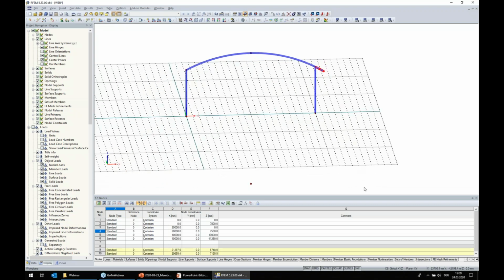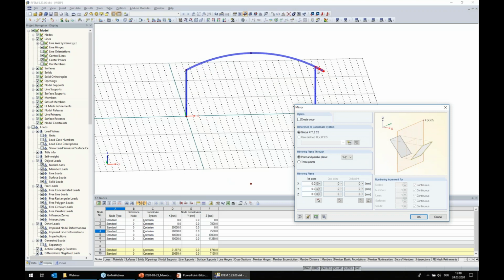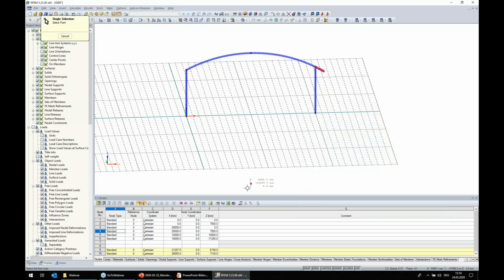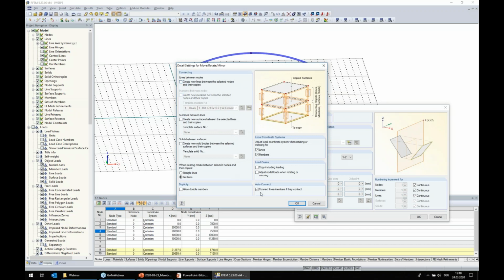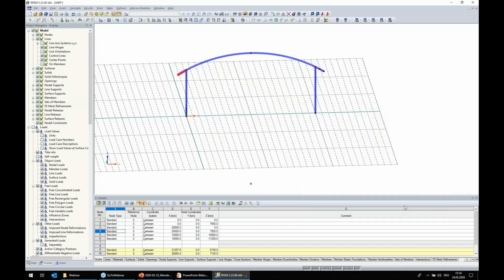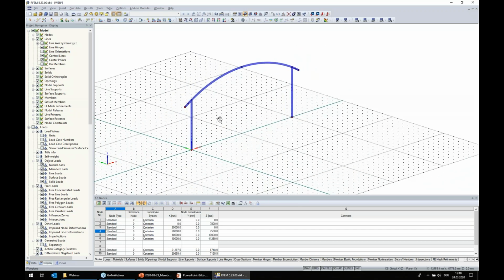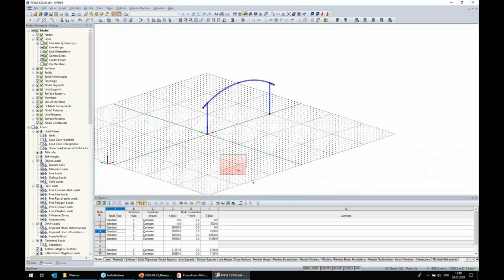Now we take this overstand, because we need it also on the left side, and activate the mirroring function and mirror this overstand from the right side by copying it with the plane CY, which is going through this node in the middle, to the other side. But before, we deactivate a special function to produce new members. And so we also get this overstand on the left side. Now it seems really that this framework is finished and we can go to the next.